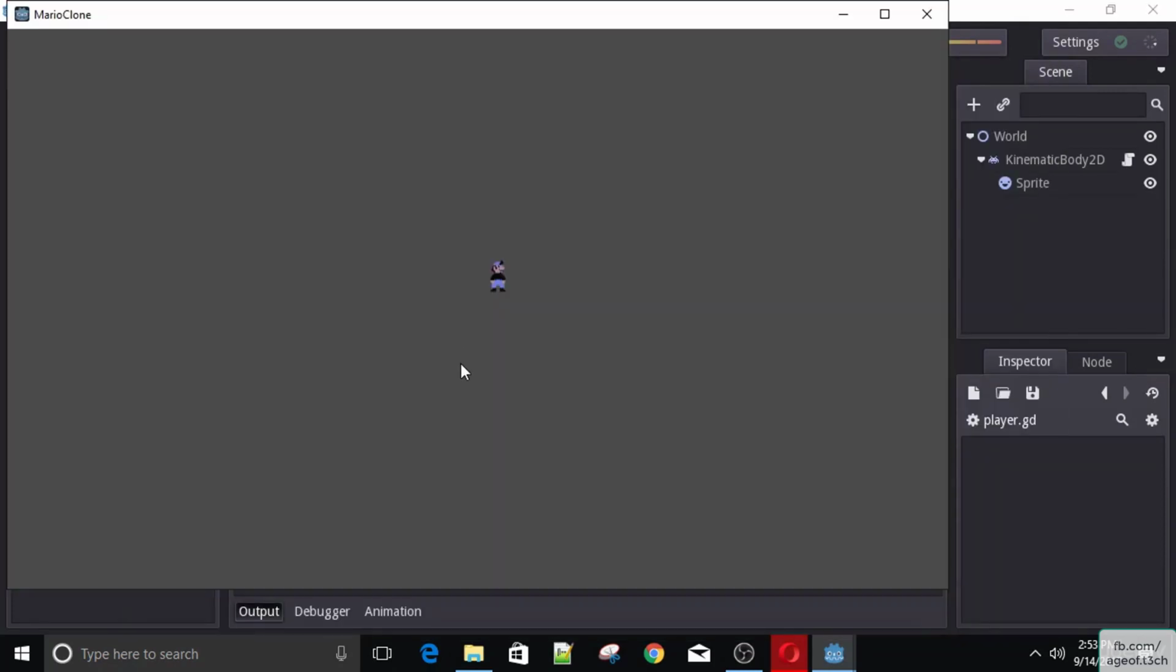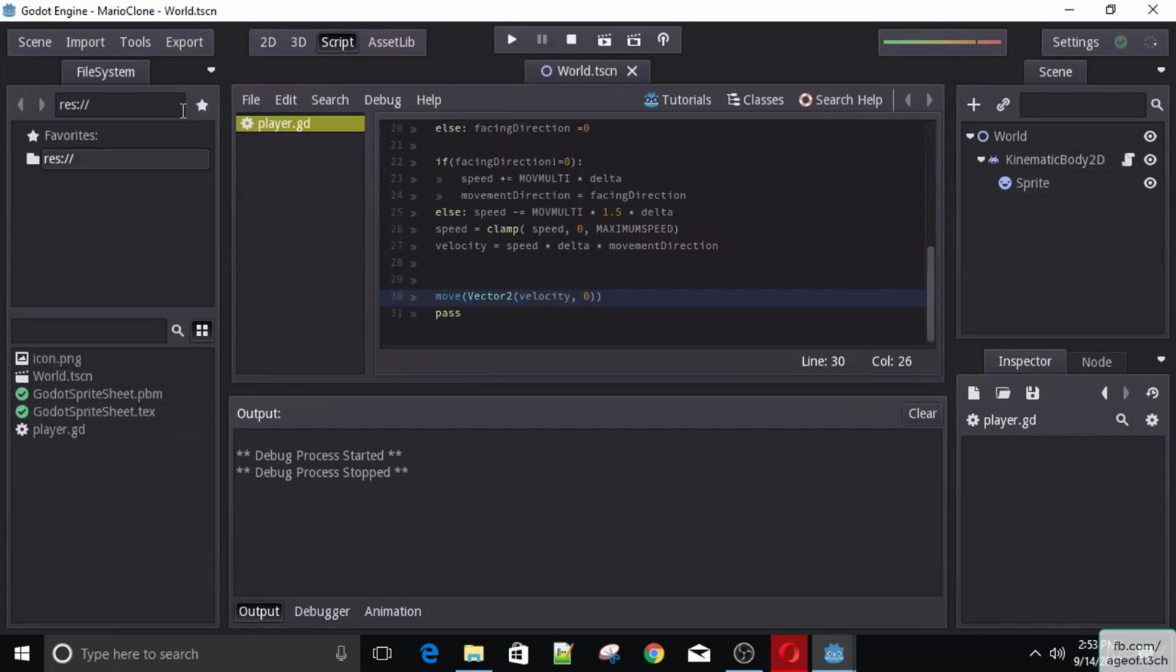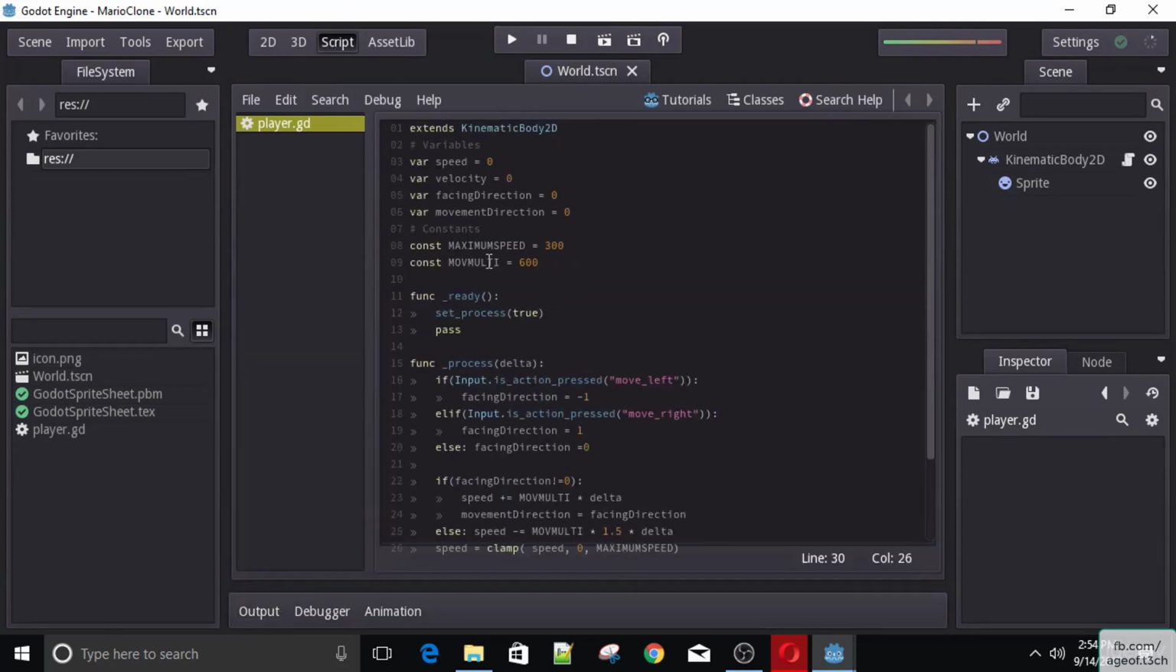So last time we created the movement of our character. Now if I run the game, our character will be able to move left and right. And today I thought we should add some jumping. So let's go ahead, go back to our script, close the output, and move up here where we have our constants and variables. We will need a few more variables and we will make some changes.